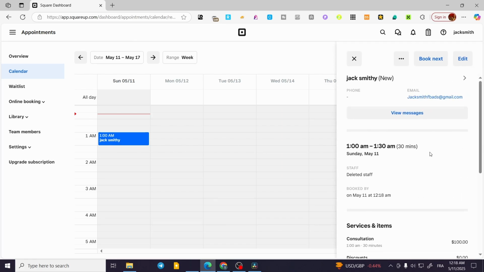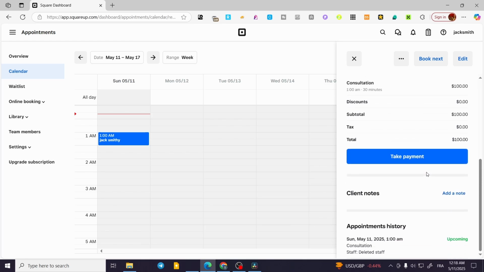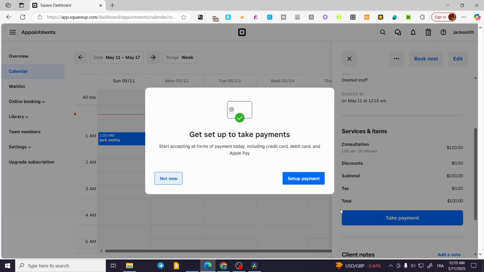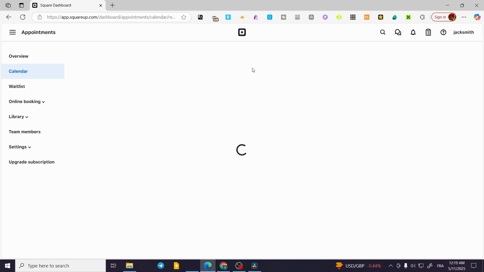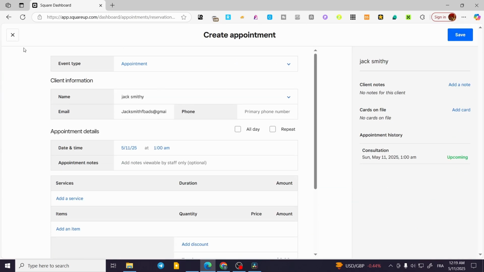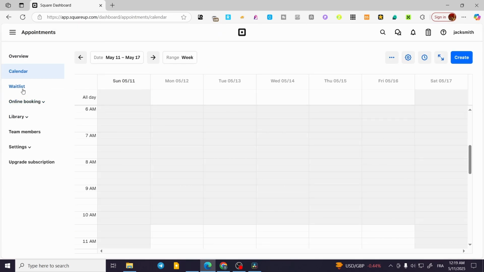And here we have it. I think it is going to be today. Yes, it is at this time. So we are going to be convinced with it. You can go ahead and take your payment, for example, and set up the payment method from here for your client. You can go ahead and book the next event and the next appointment for it.